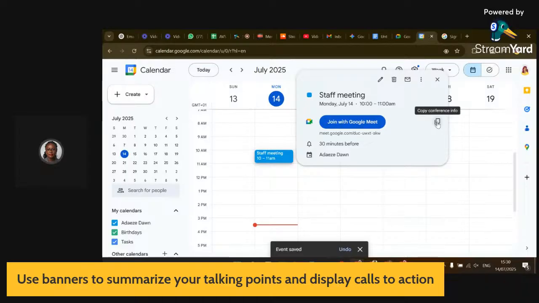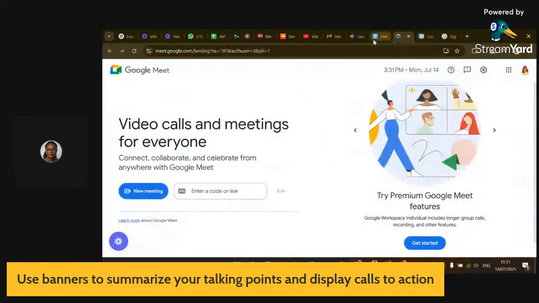And when someone asks you, or in fact, you don't need to be asked, you need to send the meeting link immediately, right? So you copy and you send it. That's that for the Google Calendar.